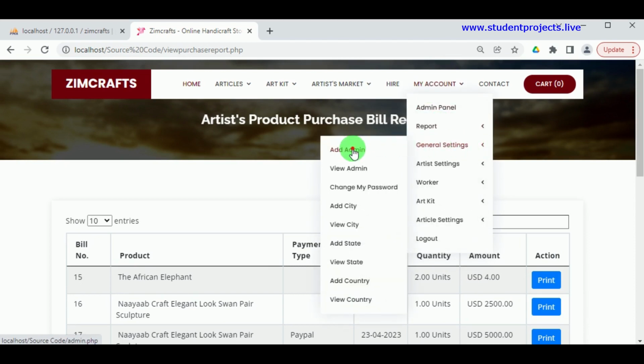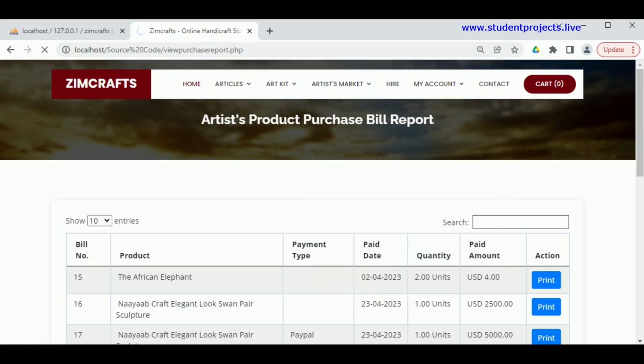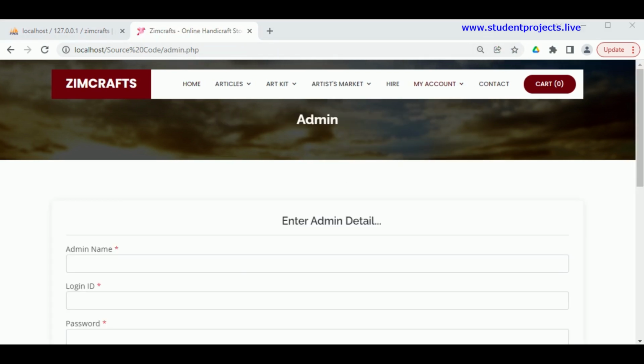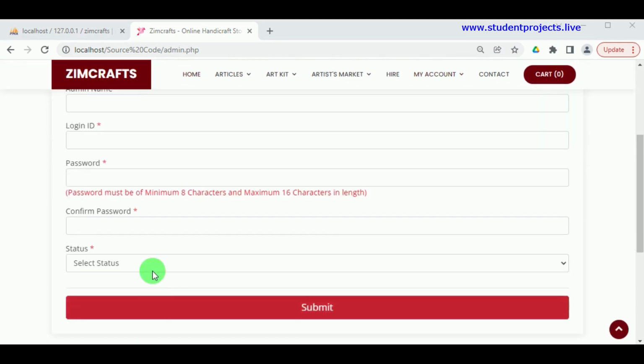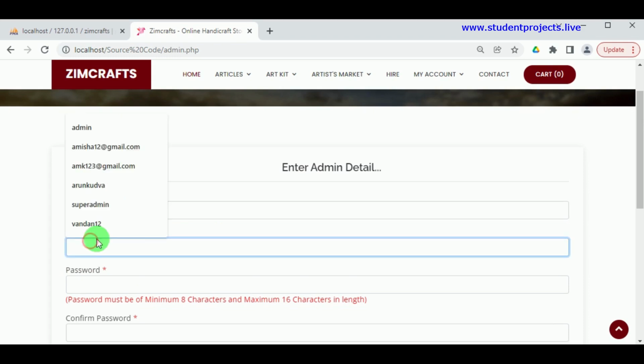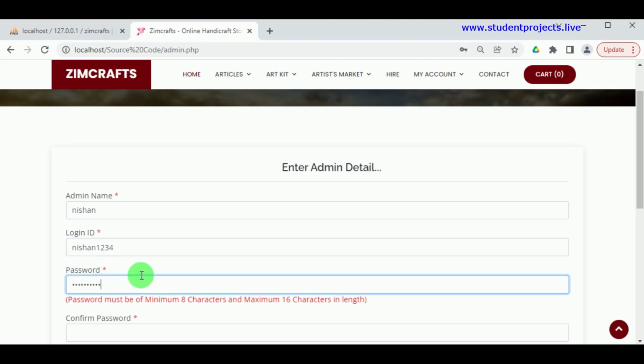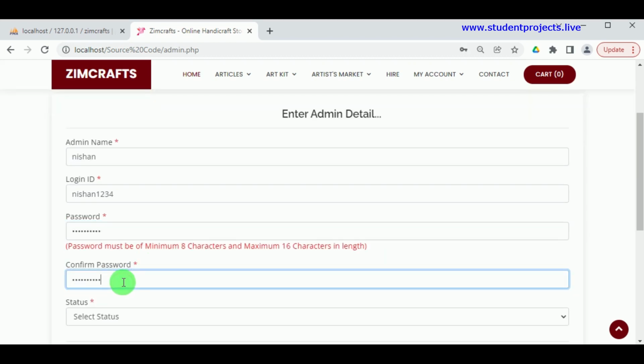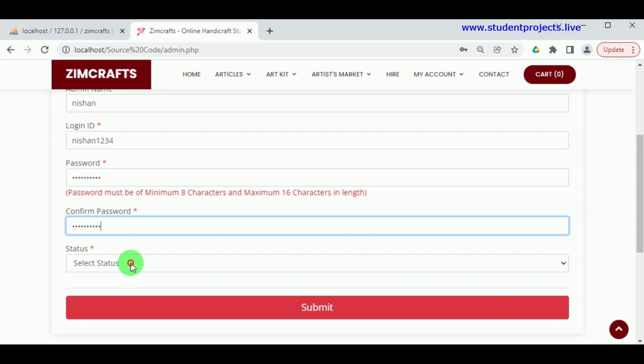In general settings, under add admin, the admin can add various other admins. To add the admin, the name of the admin must be mentioned, and then the login ID of the admin is required. The password and the confirm password must be entered. The password must be a minimum of 8 characters and a maximum of 16 characters in length. The status must be selected as active.